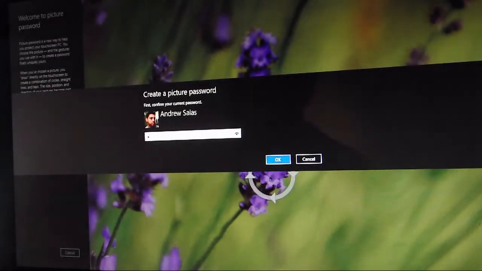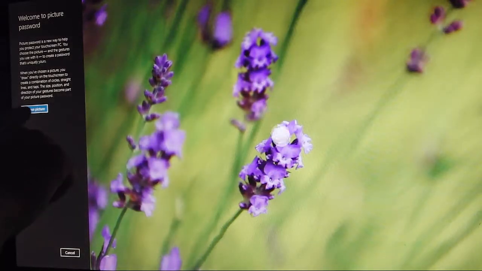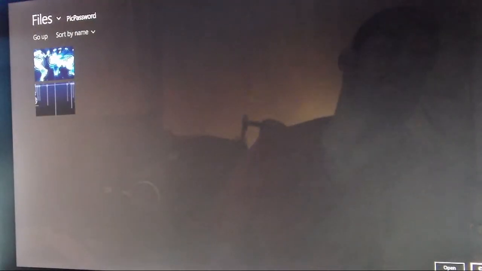It'll have you put in your actual password. So we put that in there, and we want to choose a picture. And there's our image right there. There's a browse option over here if you want to navigate to that actual image, but we already found it, so we're just going to go ahead and open that up.